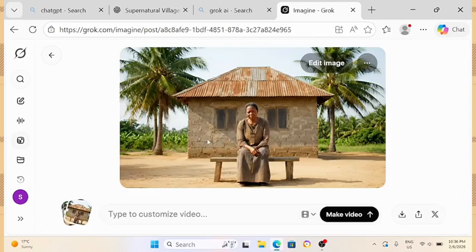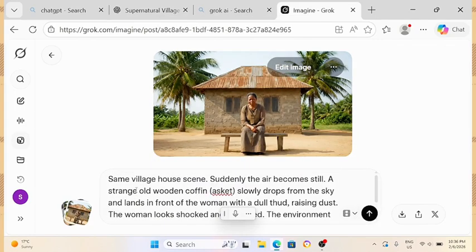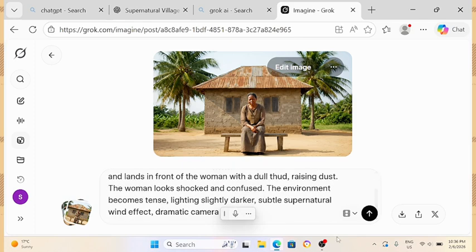Now this is the video frame we just copied right now. Now we are going to paste the second prompt we copied from ChatGPT. As you can see, this is the second prompt. Now the next thing we are going to do is click on generate again.